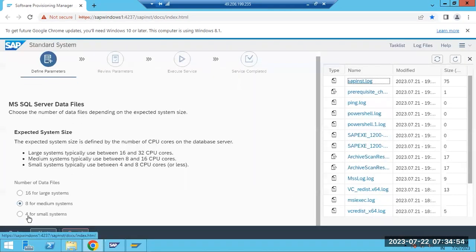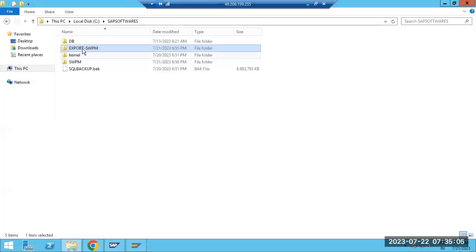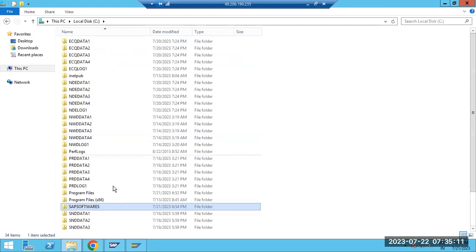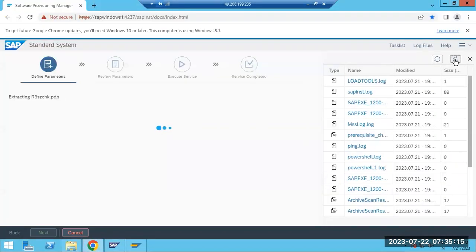Do you want to create the four files? Yes. In the database layout, whatever data we exported from the source system, all the data, users, everything will be imported here. The load tools will all be imported.